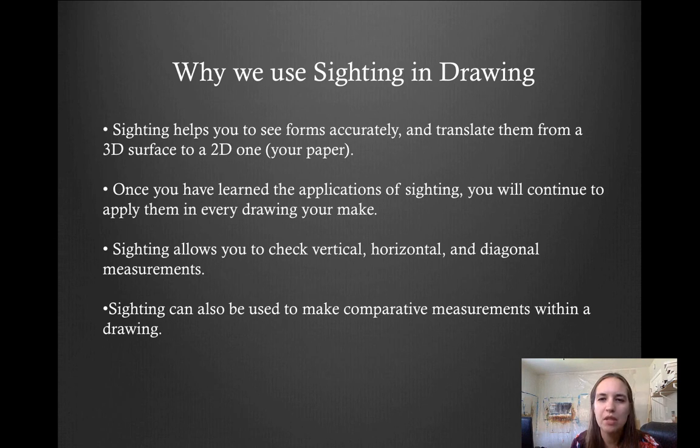So why do we use sighting? It's pretty much to get the correct proportions and angles. I know we haven't done sighting yet, and I've had messages of, oh, all the proportions are off. That was okay when we were doing contour. But now you're doing sighting, and you're going to learn to make those proportions correct. It's exciting because once it clicks, you can draw almost anything. You'll get to draw things accurately, and it's a way to transfer from 3D to 2D.